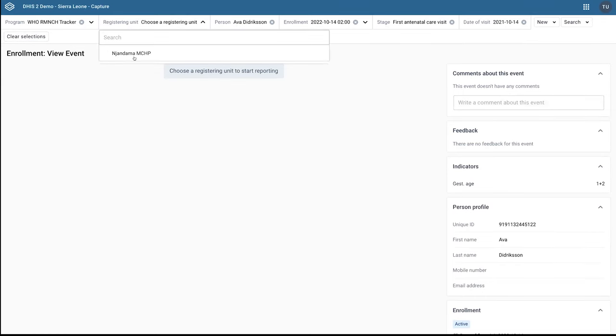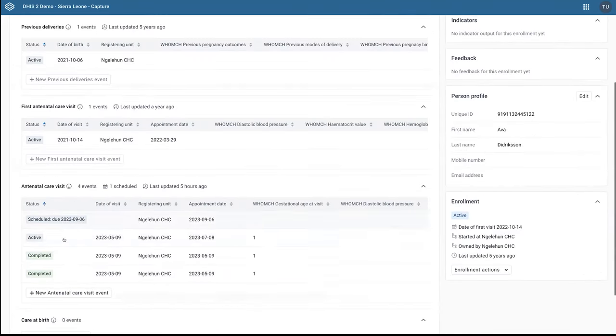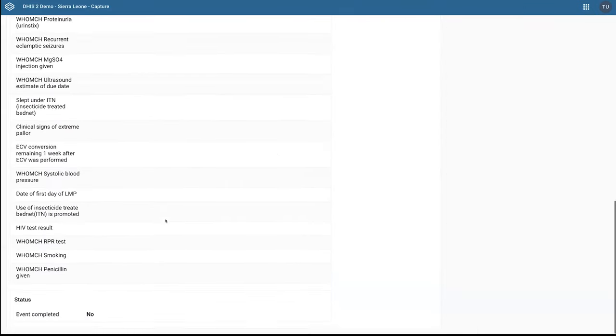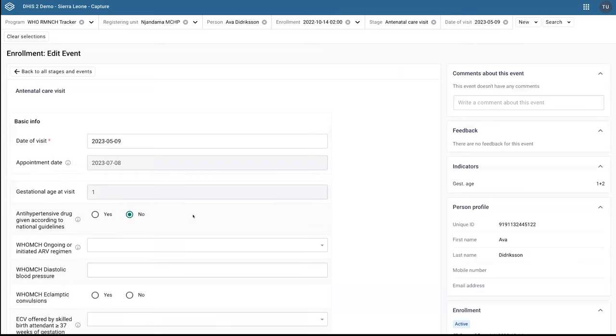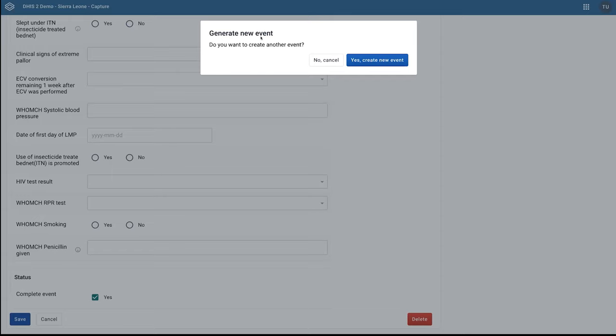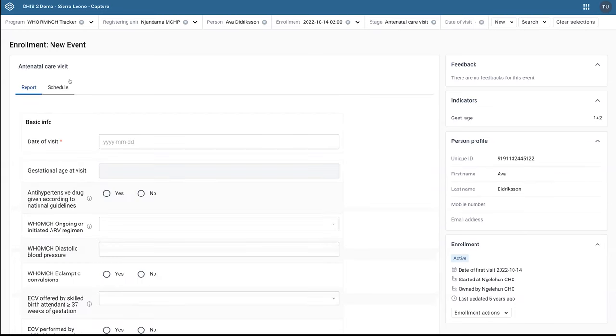I'm going to open an antenatal care visit here, and I'm gonna complete the ongoing visit and save it. And when I do, I get this box. I can agree to creating a new event if that's what I want. And then I will be presented with the possible stages that can be added. And in this case, I'm going with the antenatal care visit again.